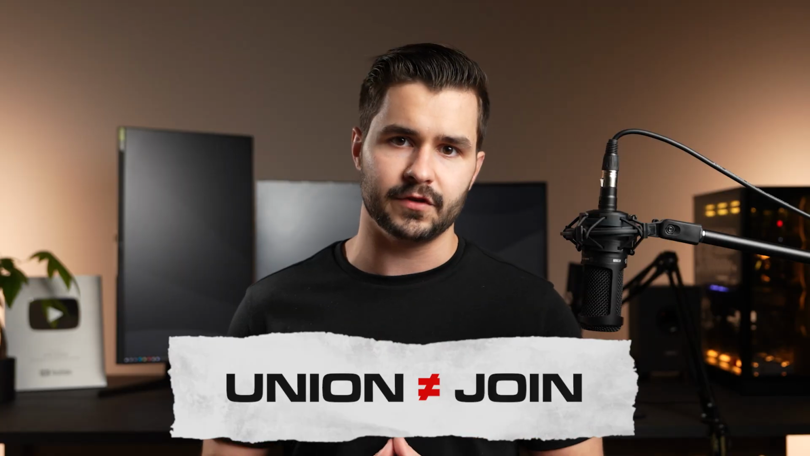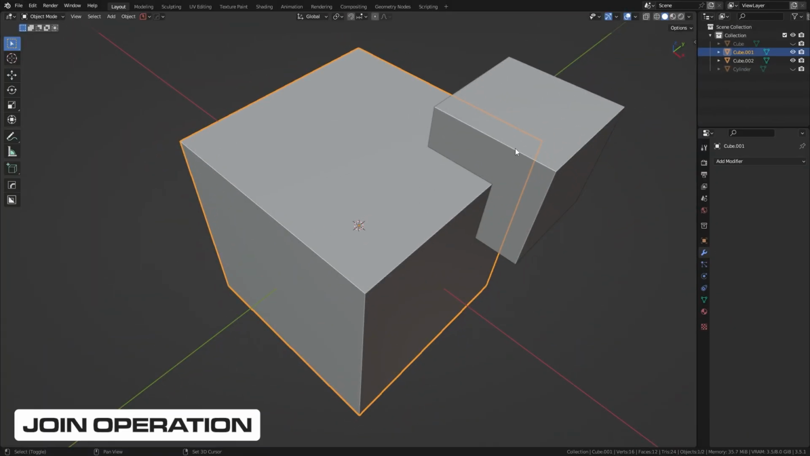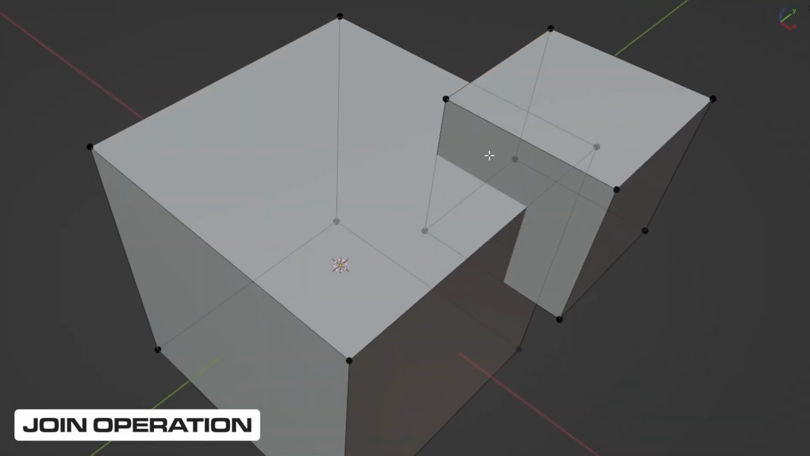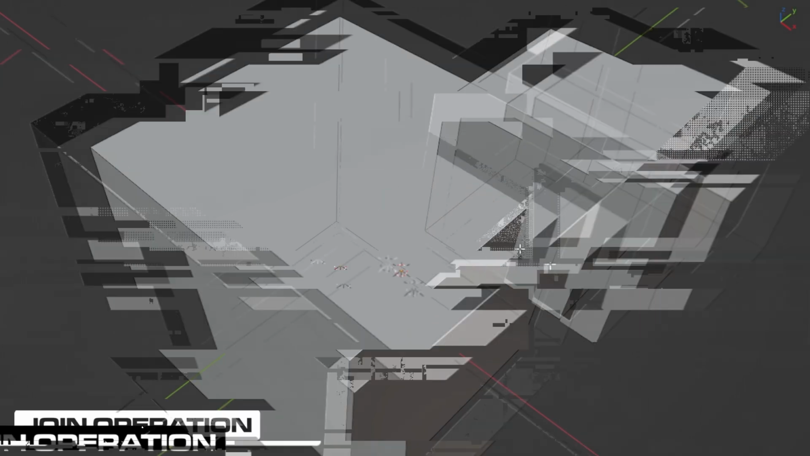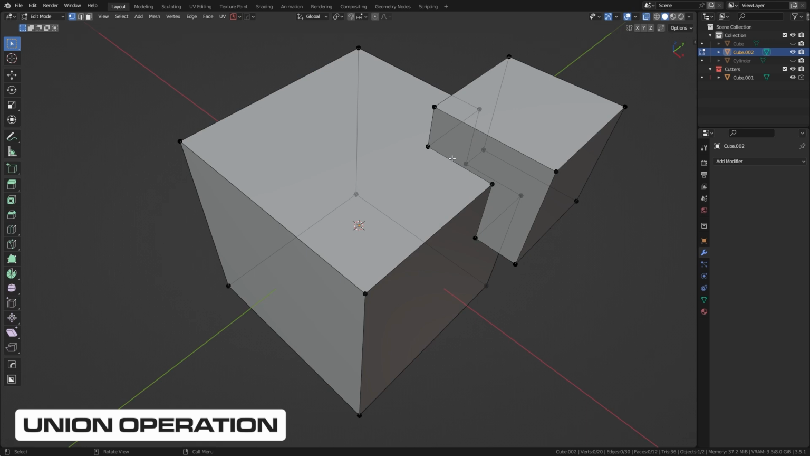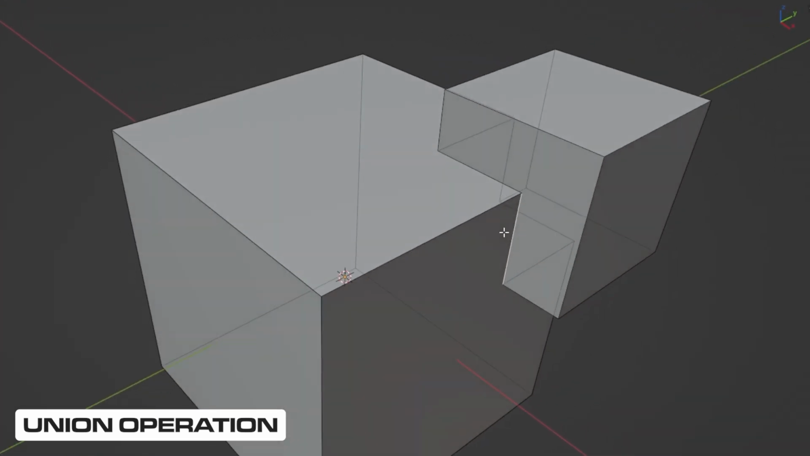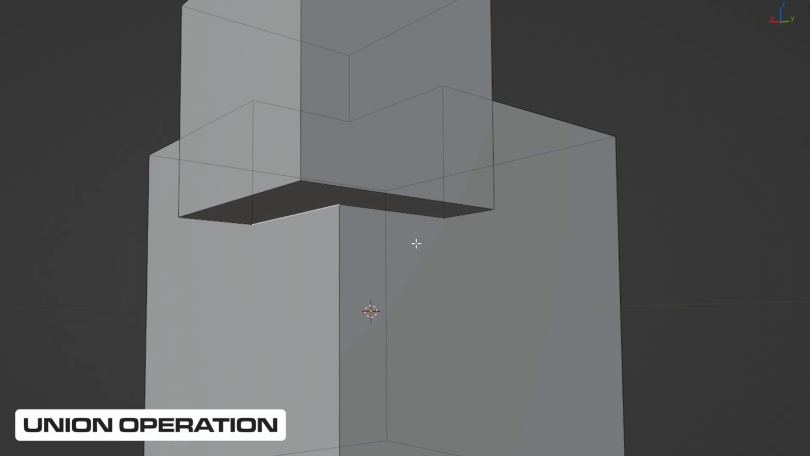This is not the same as joining. Joining simply makes the two objects into a single object, but they aren't physically fused together. You can tell by going into edit mode. We don't have access to the edges that look connected. Now with union Booleans, this will physically fuse the geometry together, giving you access to the edges between the two.